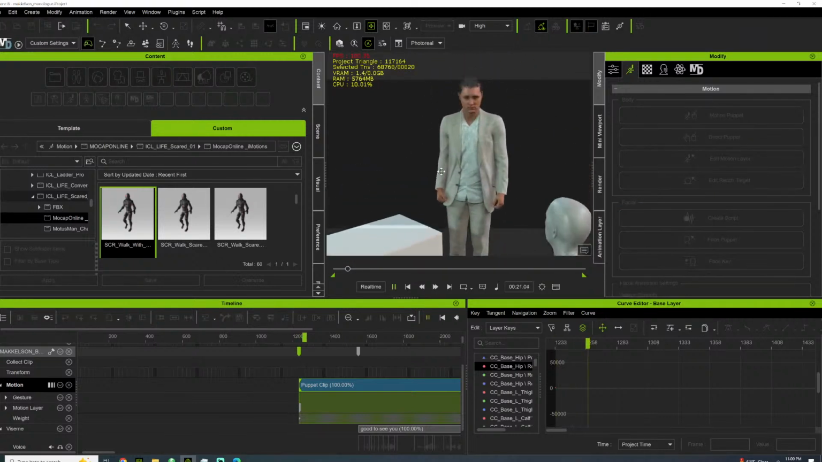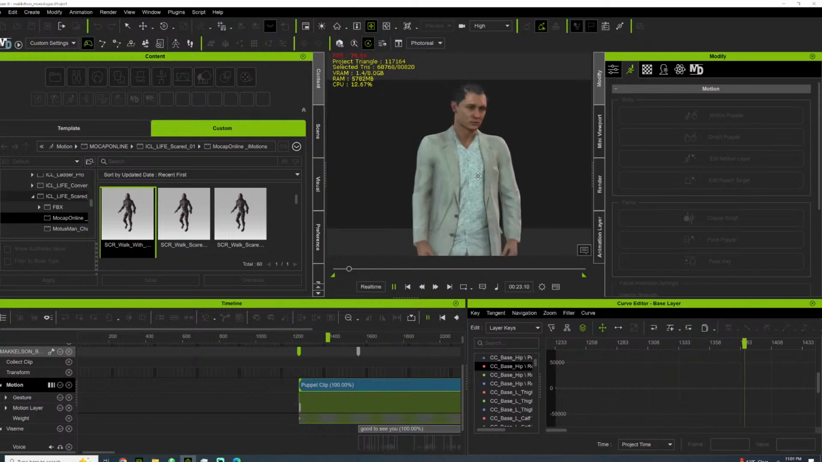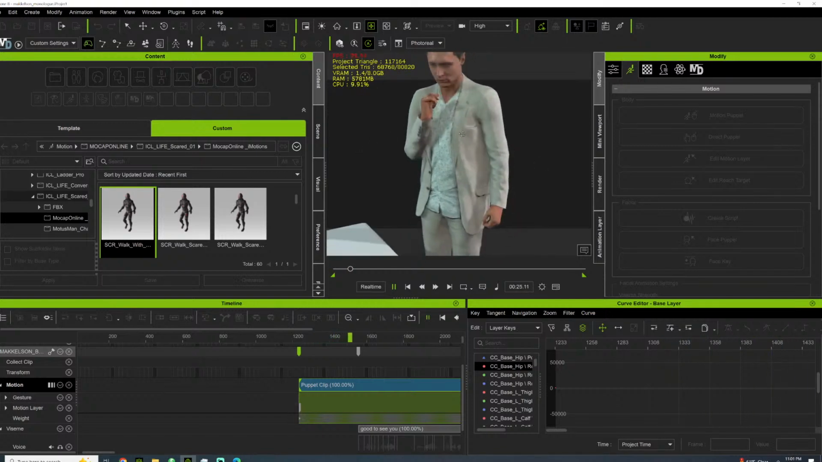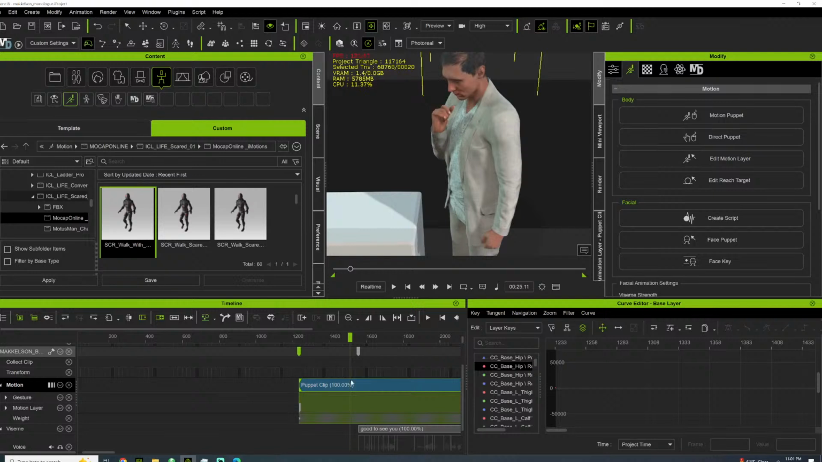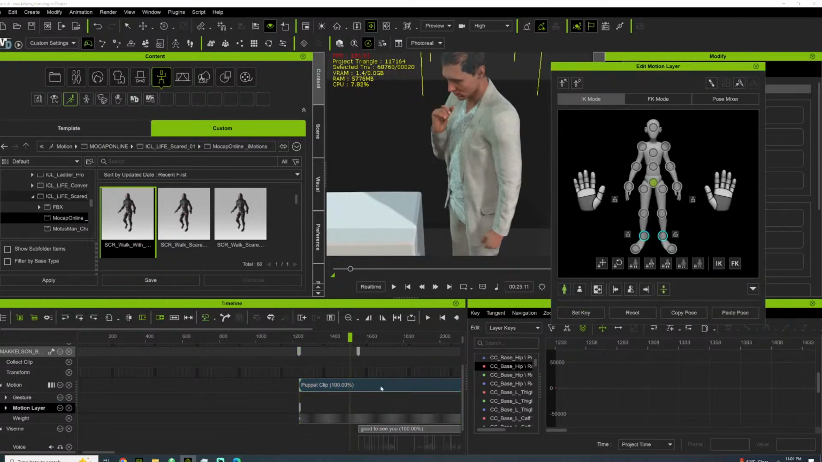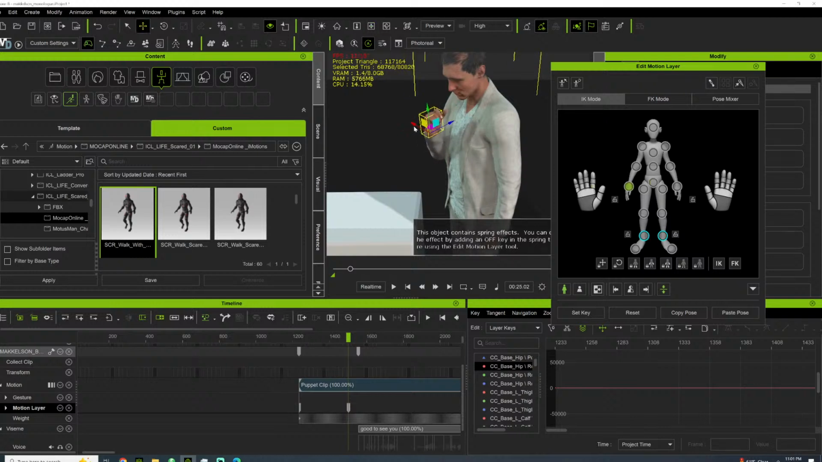So let's have a look here. Okay, so I want him. I'm just doing some basic fixing of the arm position here, and then eventually I'm going to have to smooth the animation out.